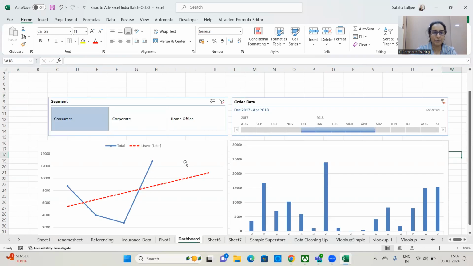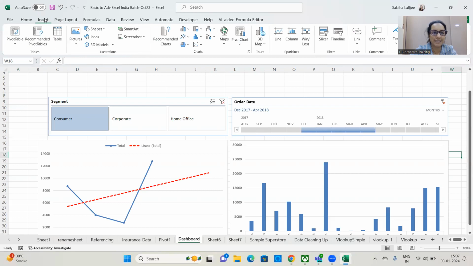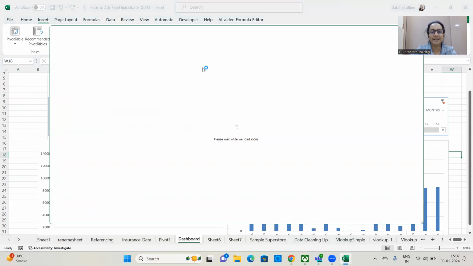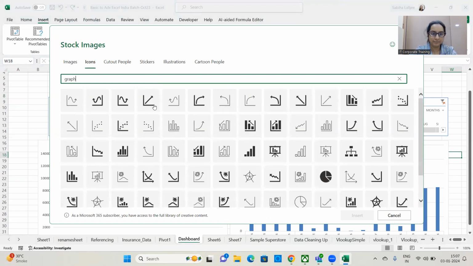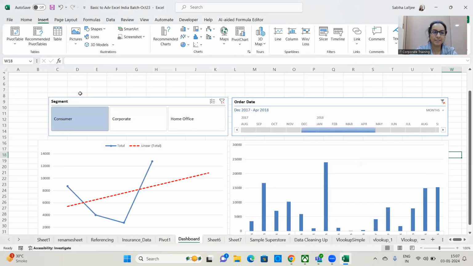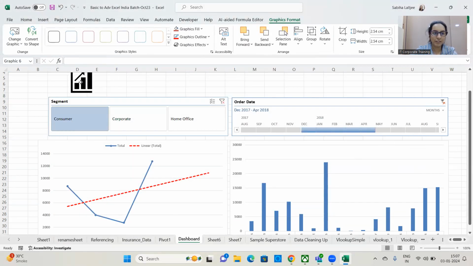So I'll go to the dashboard sheet. I'll go to insert and under icon, I will add a graph. So let me take this graph, insert, move the graph here.